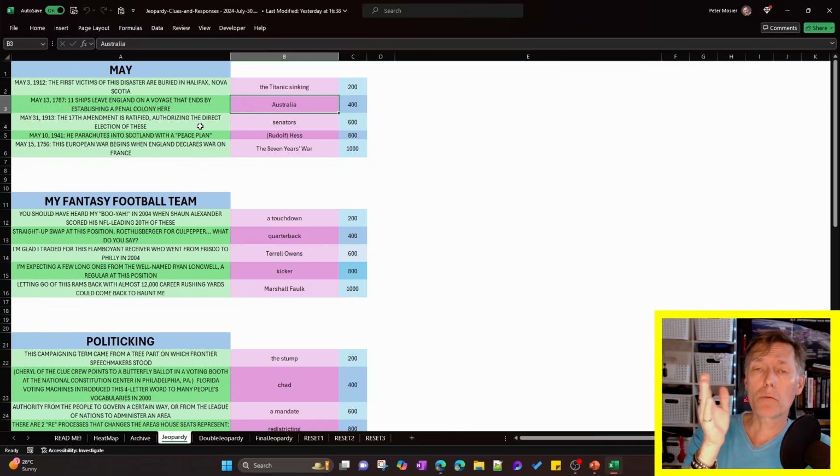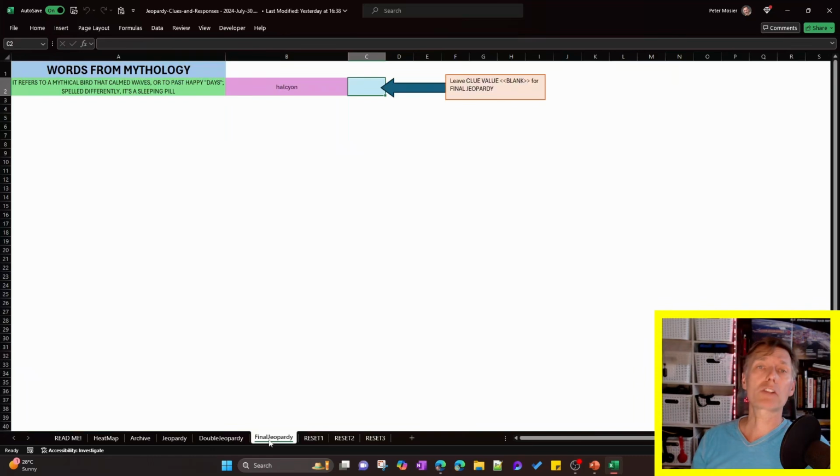So the idea is you build your game here, and then at the start of the game, I'll show you that in a second, you just specify this Excel file is the one you want to use, it grabs the data from these 3 tabs: Jeopardy, Double Jeopardy, and Final Jeopardy, and it jams it into all the slides.